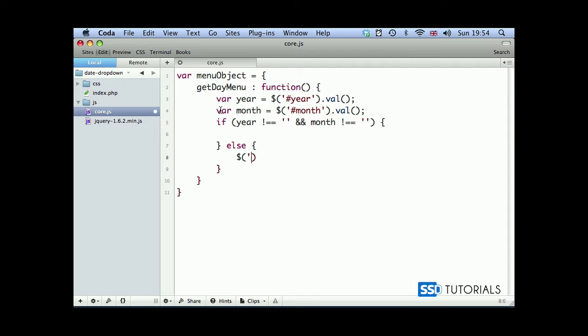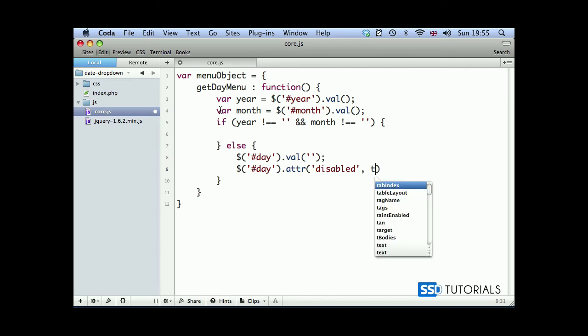we'll simply get the day menu, we'll set the value to blank, so it actually gets the first option from the menu, and day attribute disabled equals true.